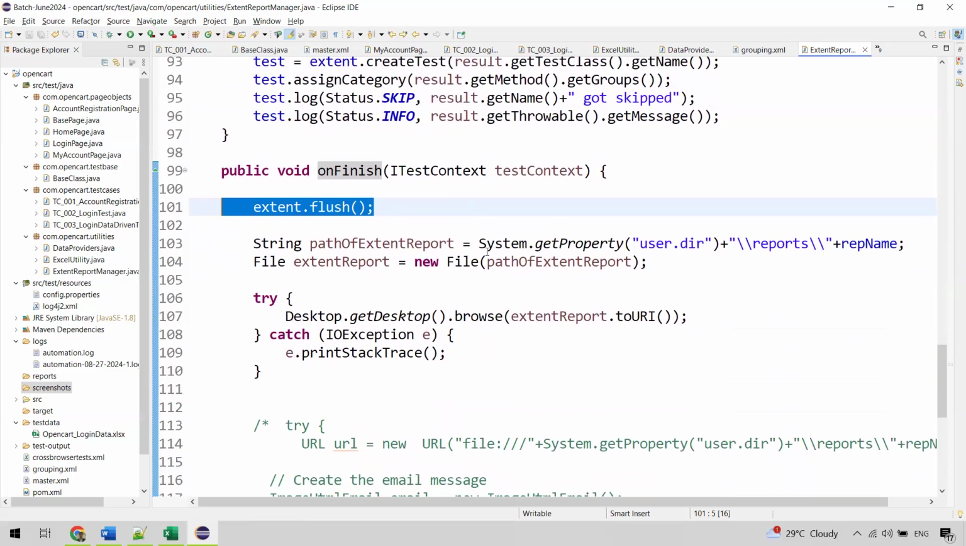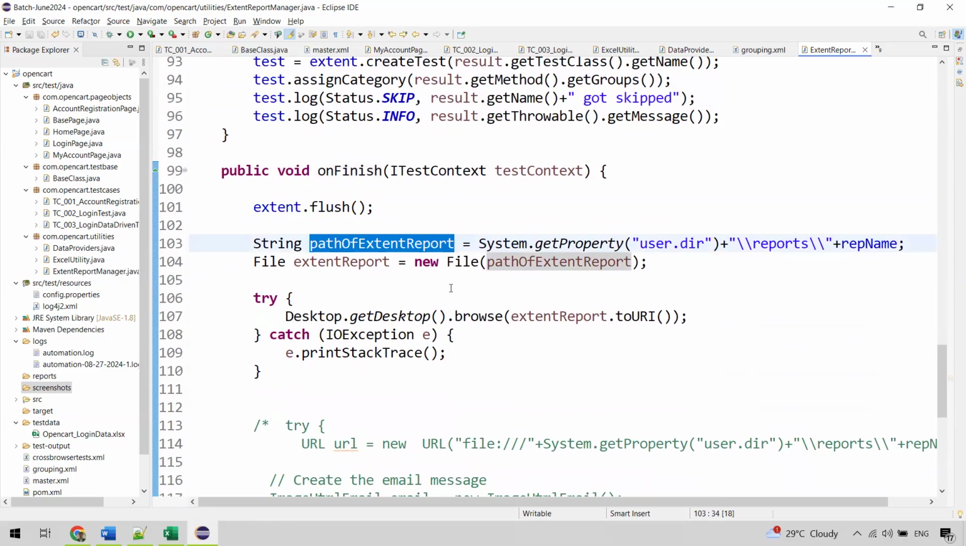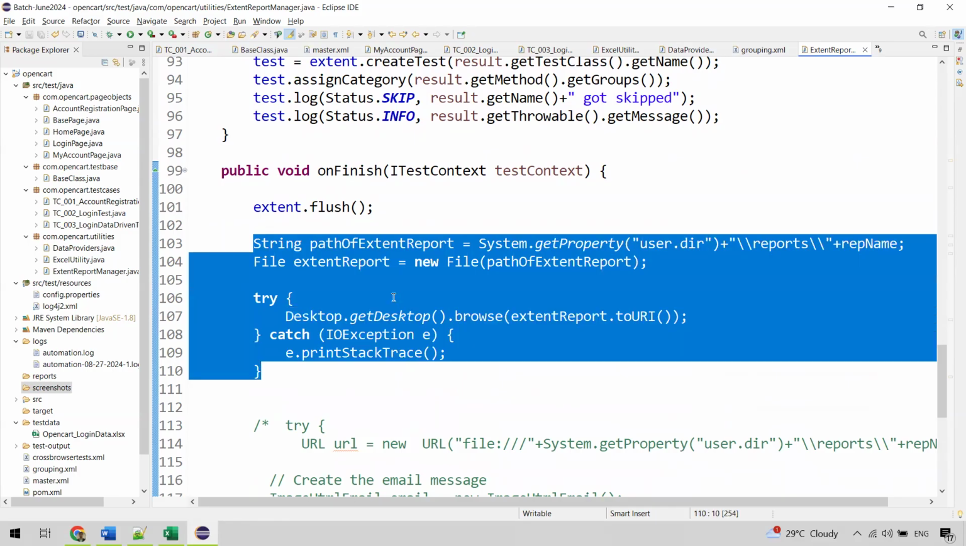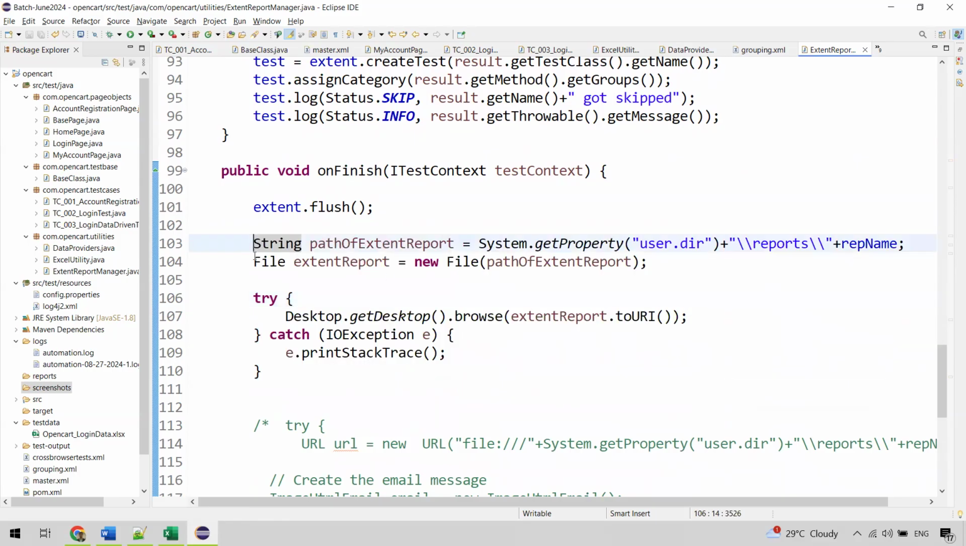So once that is done, so this is all optional. So we'll go through this quick. So path of extend report, system.getProperty, reports. Under reports, we wanted to get the report, right? So we already have the report. So once you do extend.flush, we already have the report here with the report name, right?